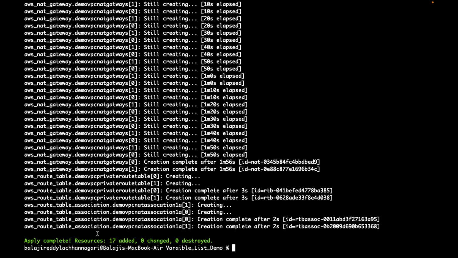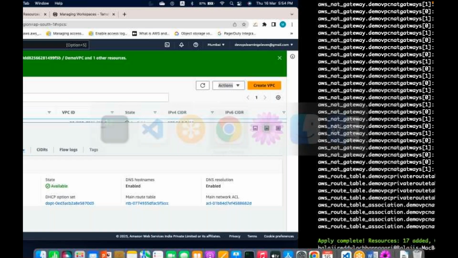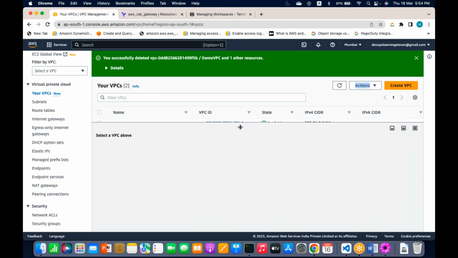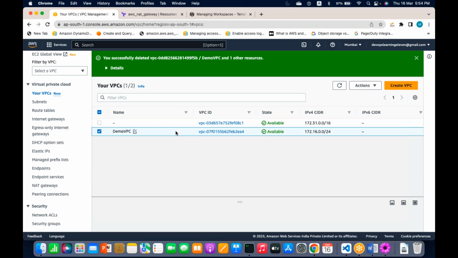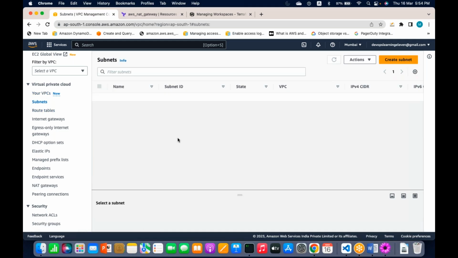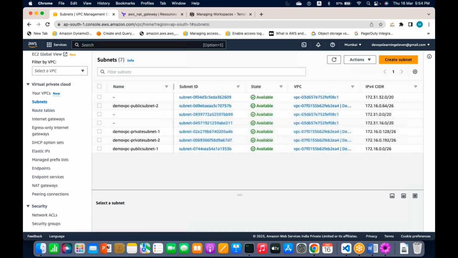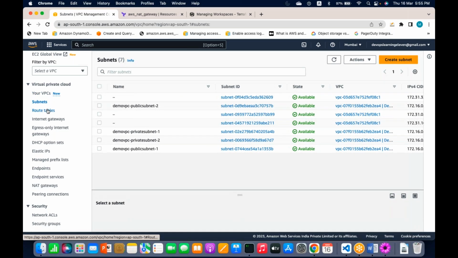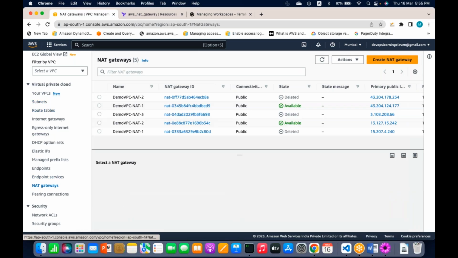So now let me show that. Now the resources have been created in AWS. The VPC with this CIDR, the 4 subnets as per those values, NAT instances like that, they are created.